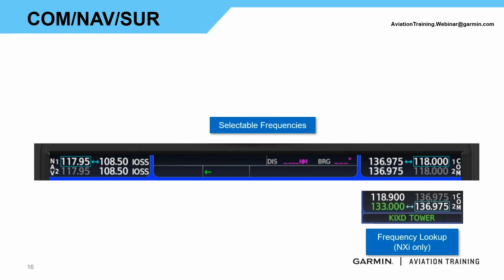Additionally, on the comm on the G1000 NXi, we have reverse frequency lookup. So the green tells me that is what I am actively talking on. So 133.0 on my COM2 is what's active on the transmission. And KIXD tower is kind of the G1000's best guess of who we're talking to. So based on our geographical location and the frequency that we have put in there, it is saying you're probably talking to KIXD tower.